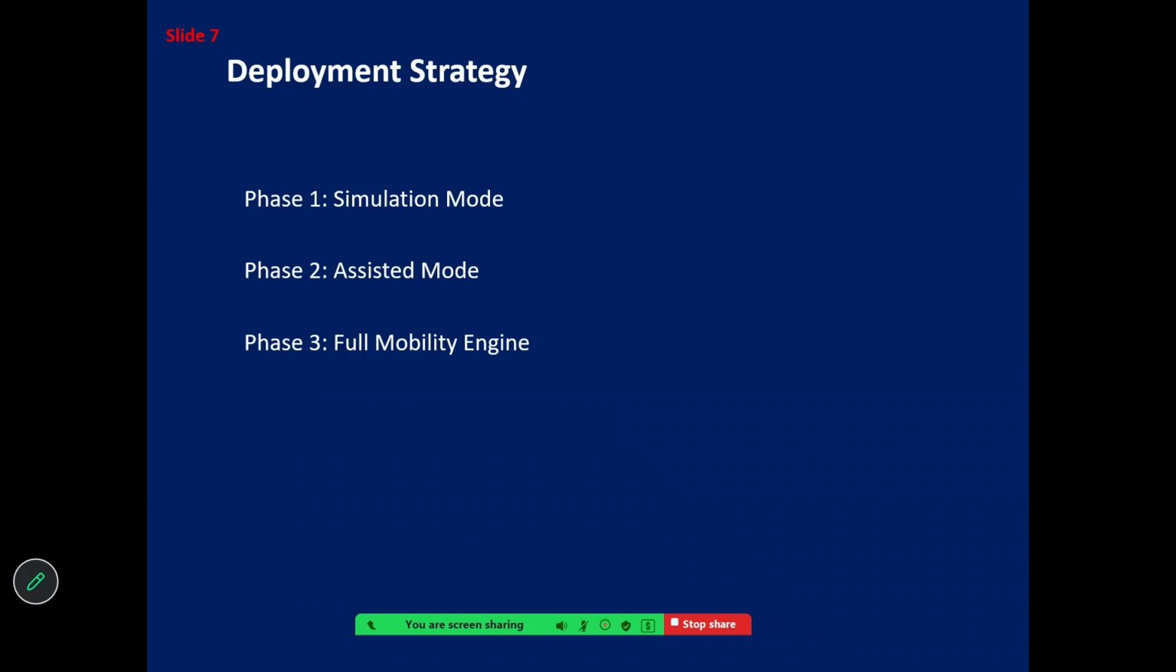Slide 7 Deployment Strategy. I will build this feature in phases. Phase 1 will be simulation mode. The email will be parsed and written into the worksheet only. No posting. Phase 2 will be assisted mode. The request will wait for human approval before execution. Phase 3 will be full mobility engine. Fully automated. But only where policy allows.